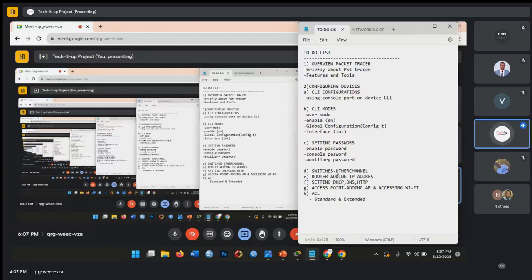switches, which is layer 2. We did EtherChannel, the only concept we did. And if I'm not mistaken, we did the same on routers. We started adding IP addresses. Yeah, I think this is where we stopped.